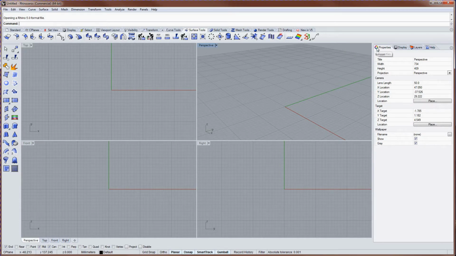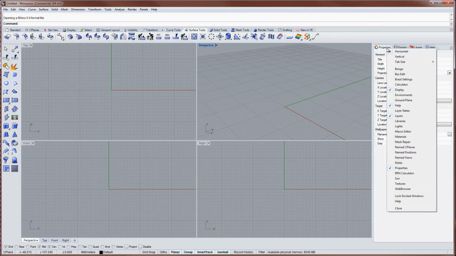Over on the right side of the screen we have more name tabs, but these name tabs correspond to panels. And panels will consist of object properties, materials, environments, ground planes, the sun object, or organizational tools such as layer states or named positions. You can display more than the default 4 panels by right-clicking over any panel name tab and choosing what other panels you'd like to display.